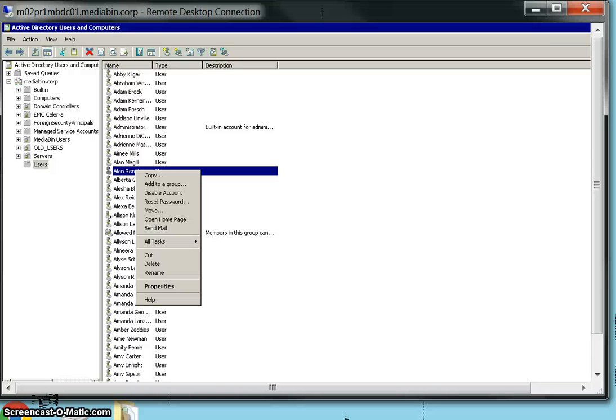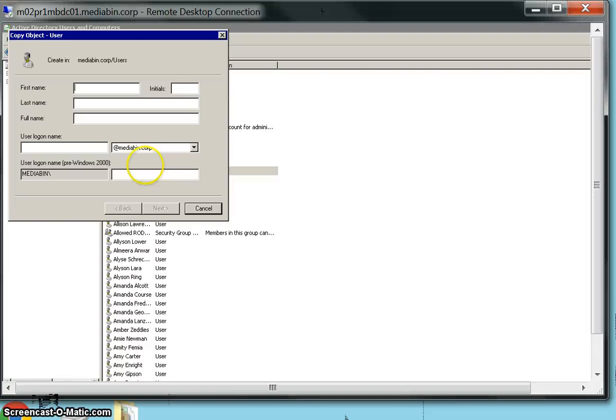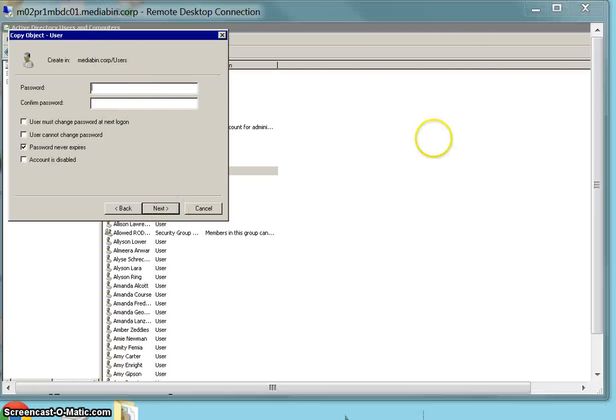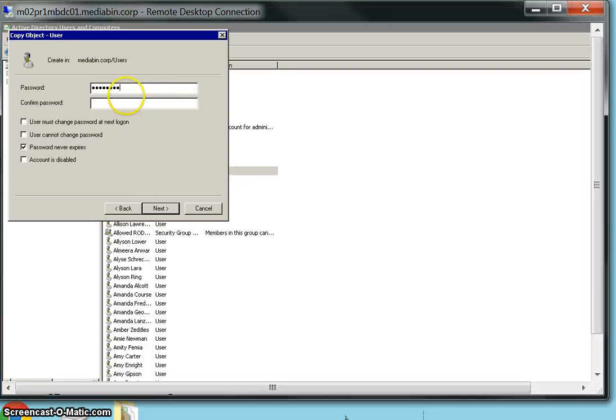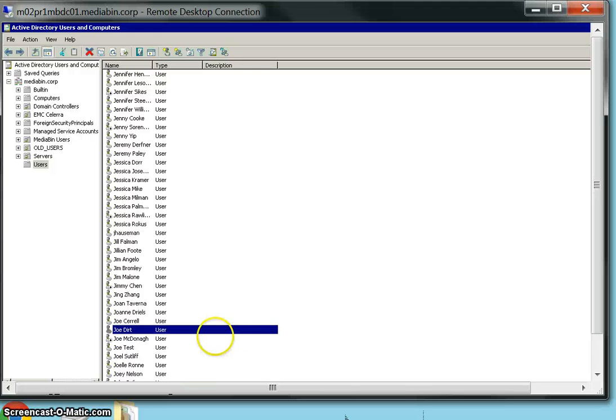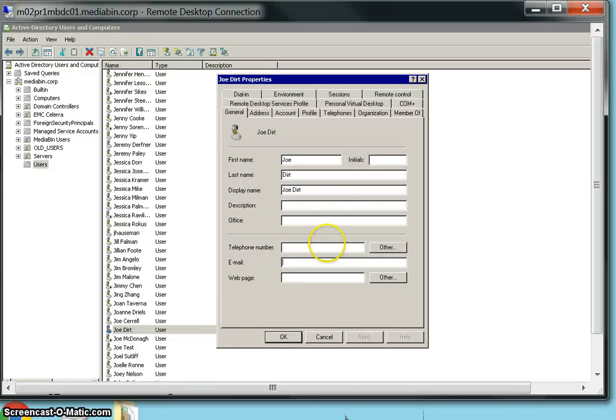So we're going to right-click on his name, copy, and create Joe Dirt's record. It would help if I typed his name correctly. First name, last name, the login that we've decided upon, which has a hyphen and an E because he is a temporary employee. And then you can again copy and paste the password that you created into this box from your email window that is open on your other screen. Hit next and finish.